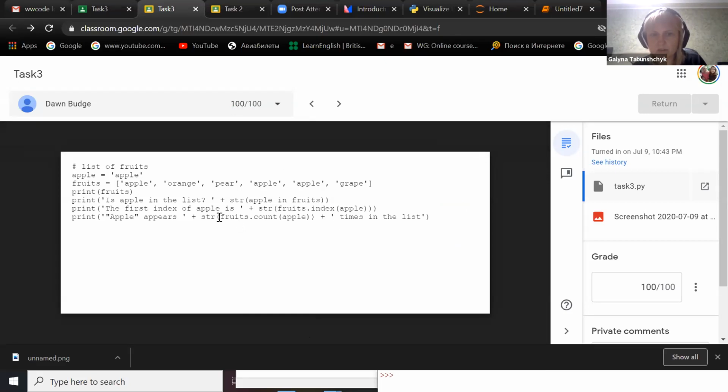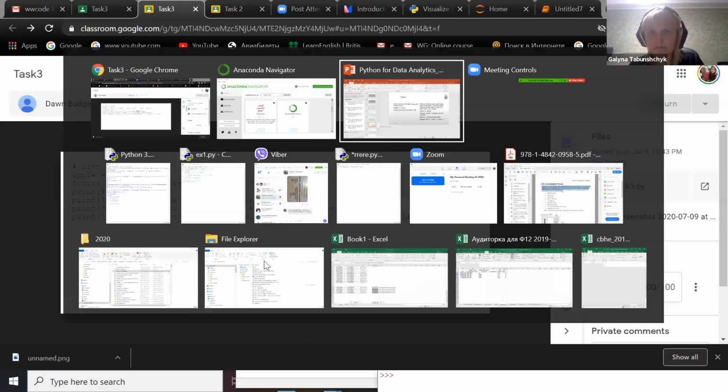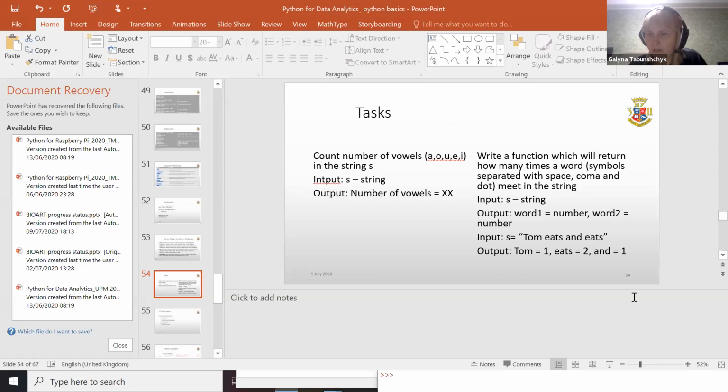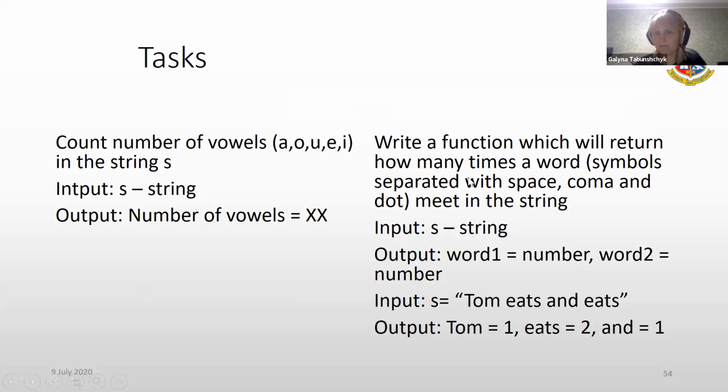This is what I generally told you. We have the methods count, index, and membership. These are the main operations which we use with our lists. So let's continue.